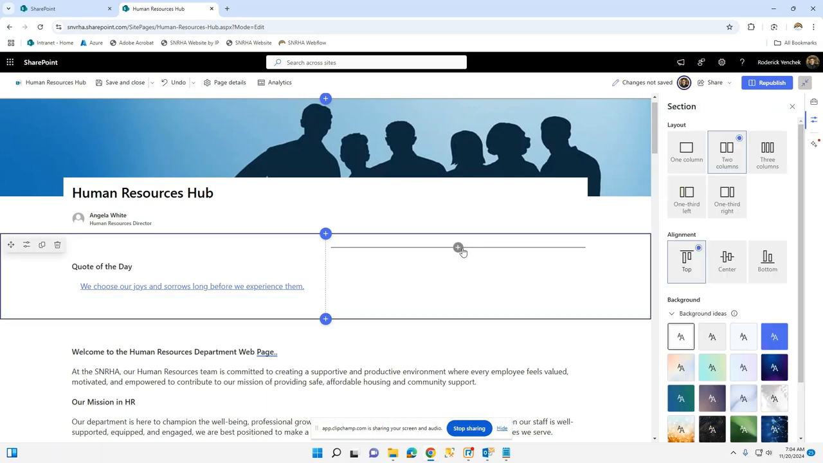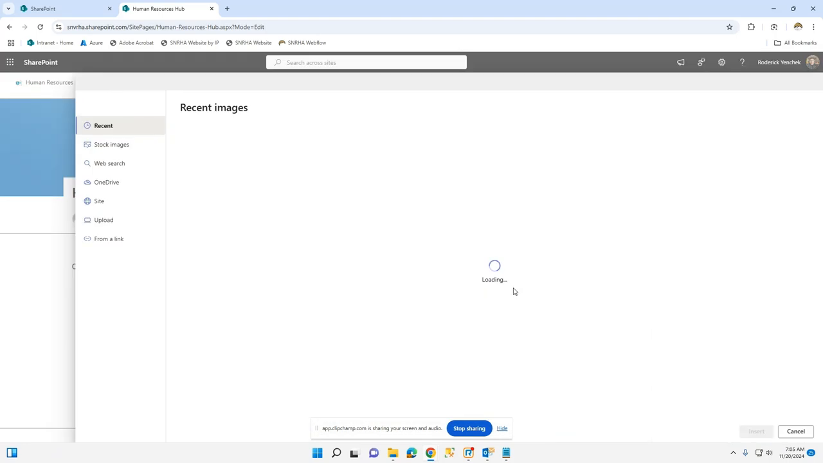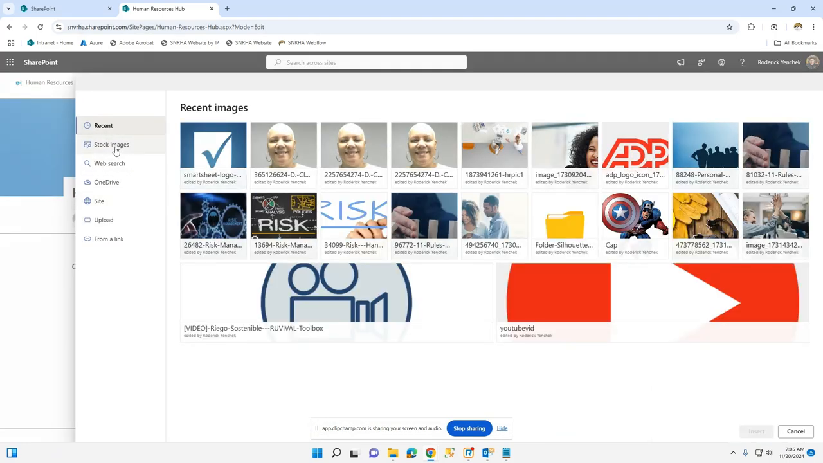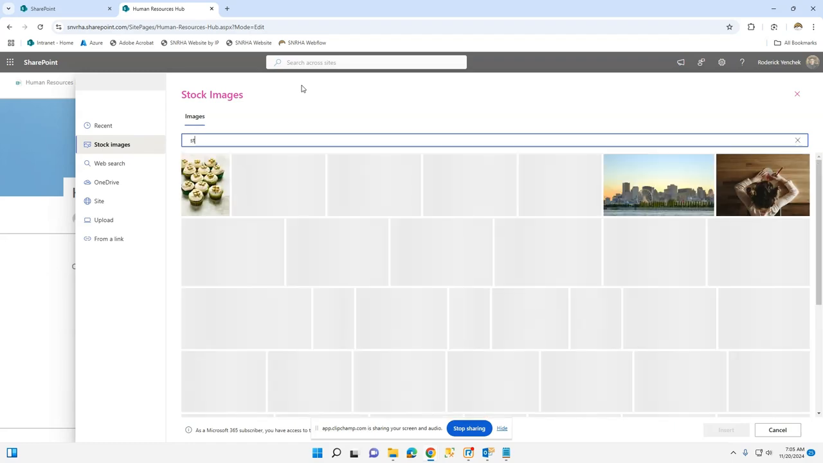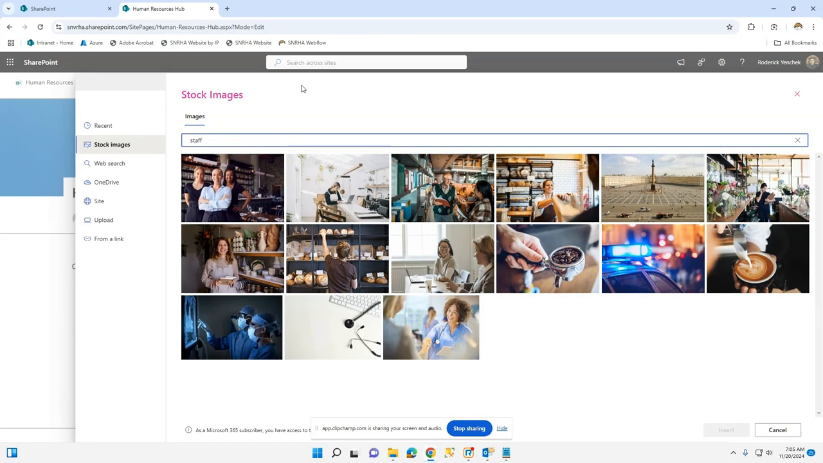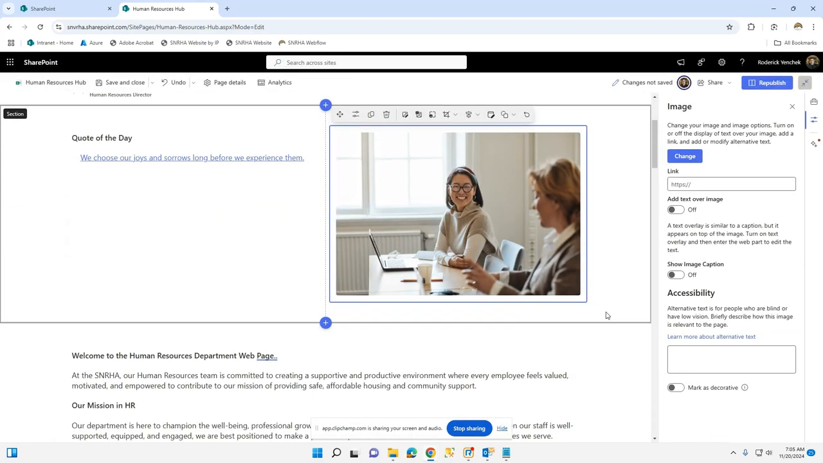And let's go ahead and add a web part over here on the right. Let's just add an image. Okay, let's click on stock images. I'm going to say something like staff. And we can use this image right there. We'll insert it, and there we have it.